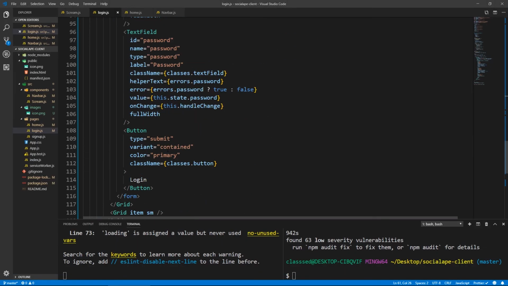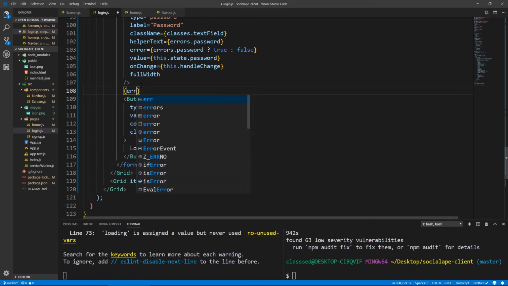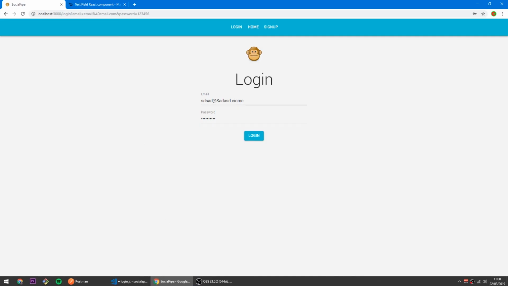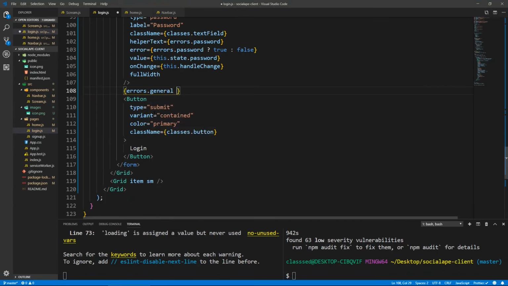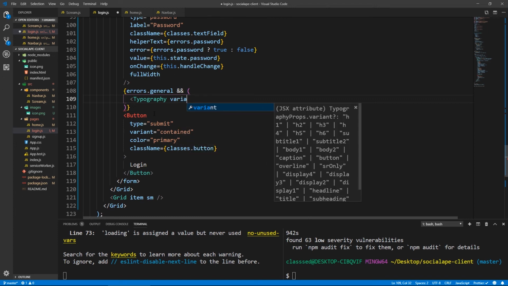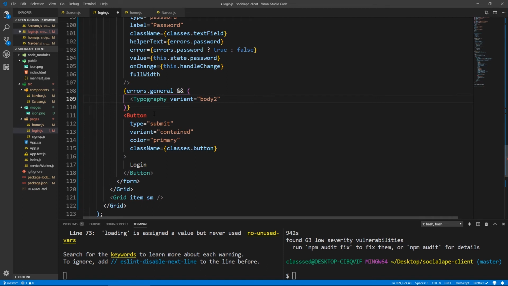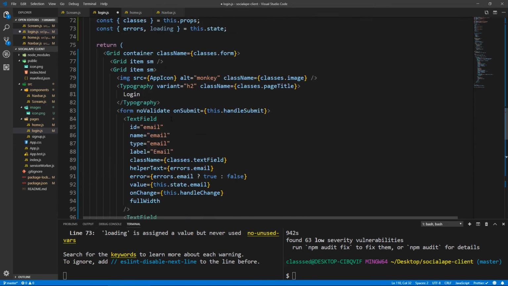So here, let's show it under the button, or no, actually we should show it on top of the button. And let's do a conditional on errors, because if we have wrong credentials, we get an error called general. So let's check for that error. Let's do errors.general. If we have errors.general, then render this. And let's do Typography variant. Let's give this body2, and this will have a className because we want to change the style of this. classes.customError, I'm going to call it, and here we're going to have the value of that general key. So we do errors.general, and here let's style this.